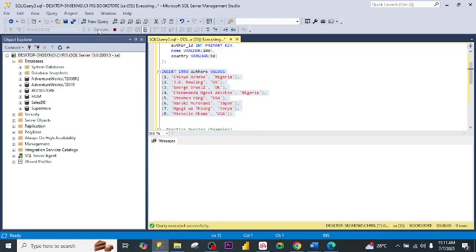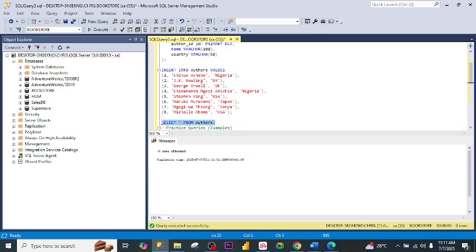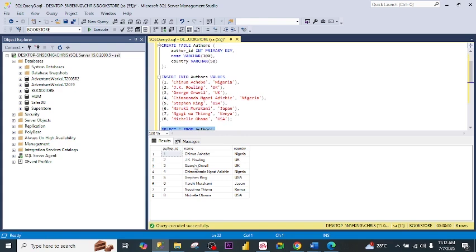I click execute. 8 rows affected successfully. I go ahead to see what are in the table. Select star from authors. I have to highlight it. I click execute. As you can see, these are the information I have. Like I stated here, the columns should be author ID, name, and country.